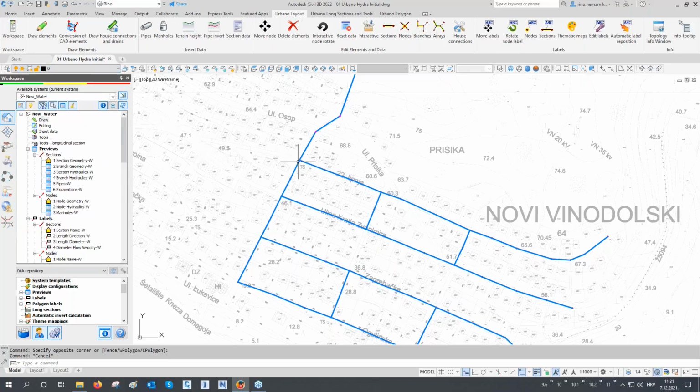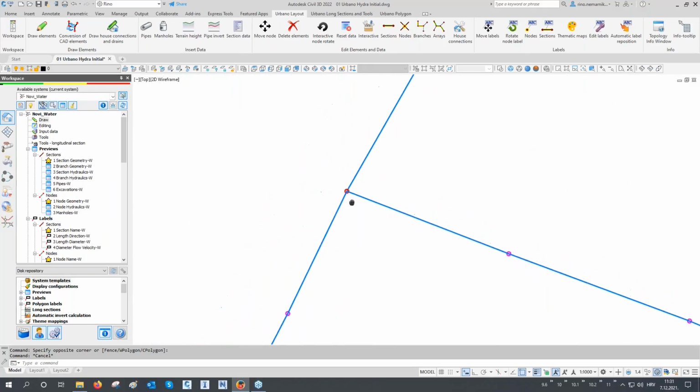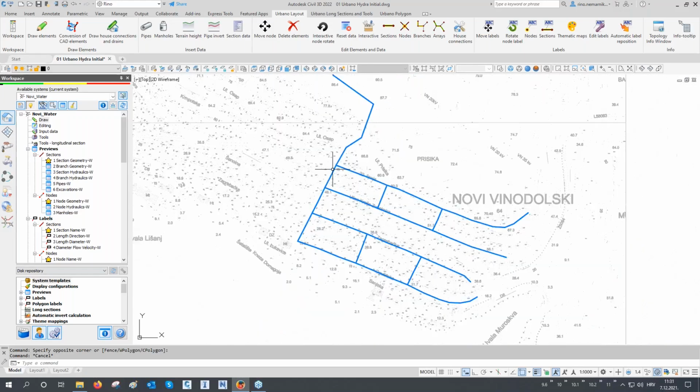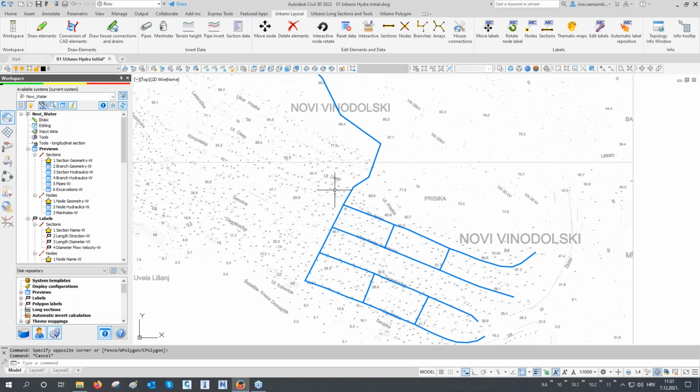The second rule that is very important is that even though we are working in AutoCAD, you cannot use AutoCAD commands like delete, move, copy, rotate, scale, and stuff like that. You can use them, but you will be just changing the DWG. You will not be changing the Urbano internal database. So you can treat it like this: AutoCAD is just serving as a graphical interpreter of the Urbano model.